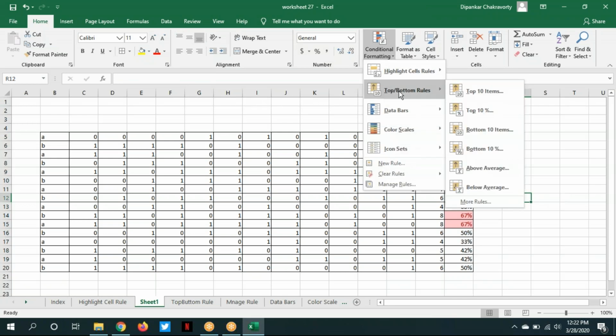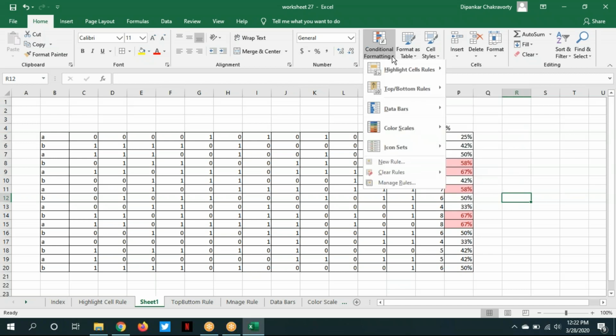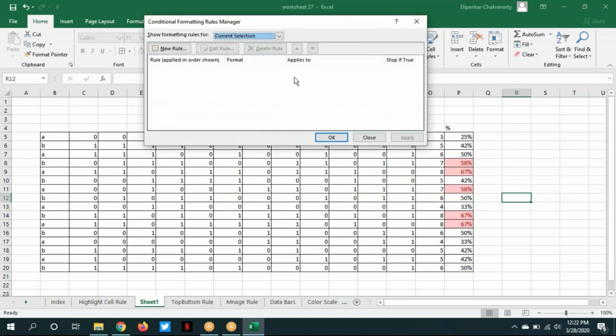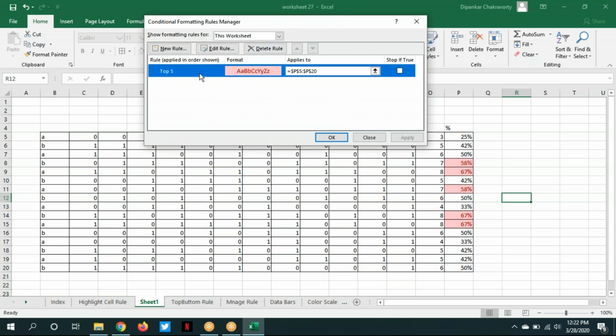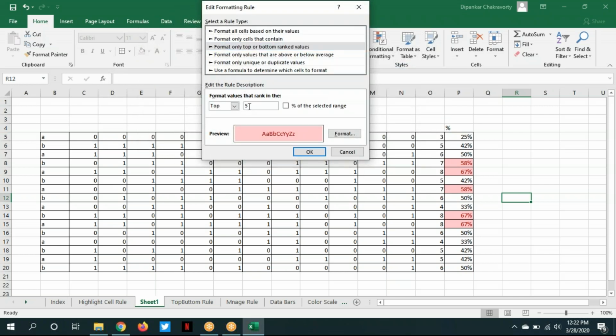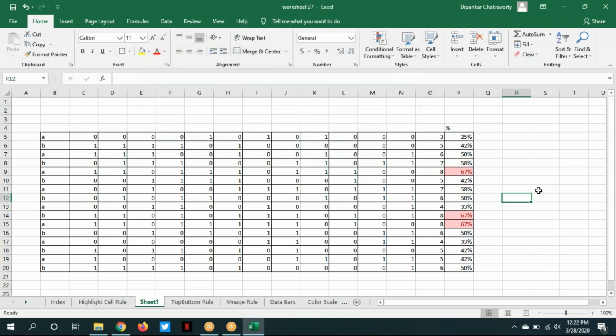Same way, if on the top button, sorry, I come to the manage rule, right? I can find the top number 1 also. Instead of top 5 I make it 1. So these guys have the highest attendance, 67%, 67%. Now if I add somebody else, he will become highest, and the rest will drop. See, 75%, 83% is the highest.